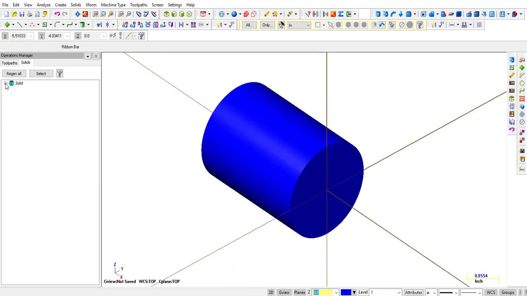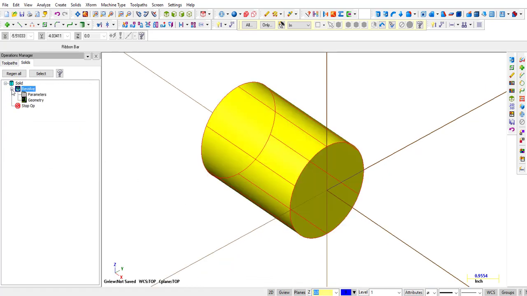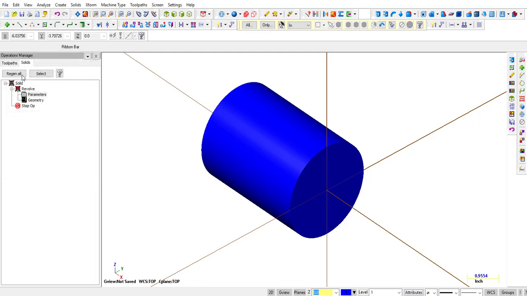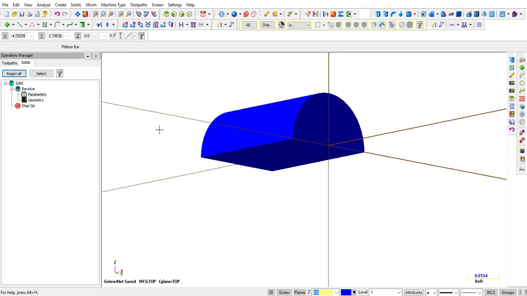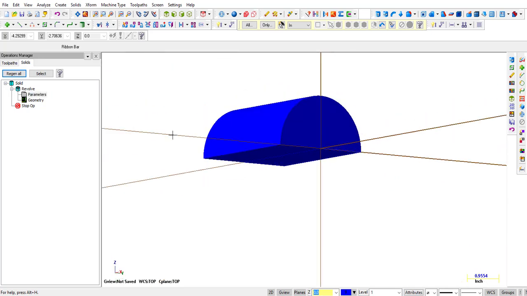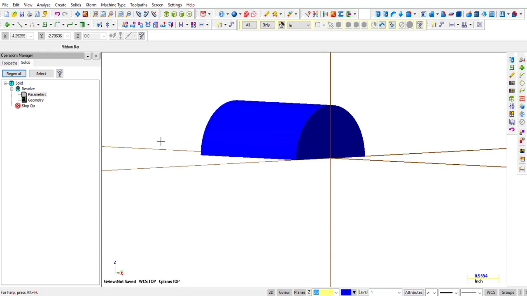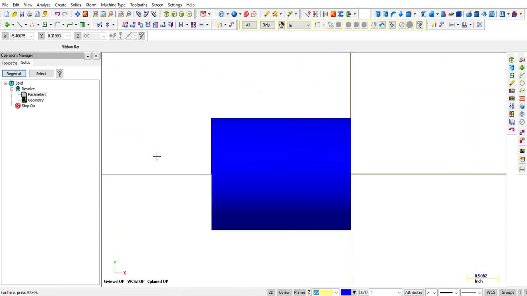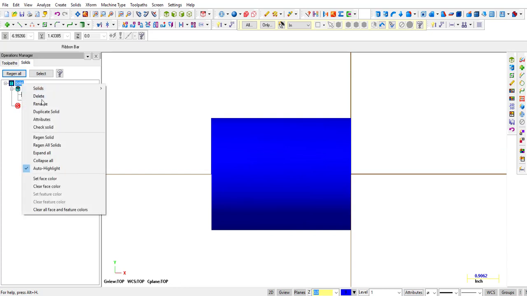Okay, so again, that's in our model tree. If we double click on parameters, and let's say we change that 360 to 180, we click OK, regen, then I only get half of it, okay? And so you can do that in fragments of a degree, okay? So let's get rid of that solid.